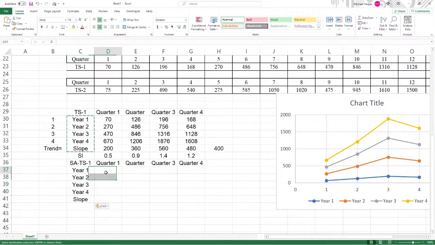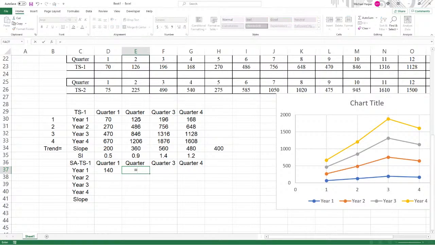Put it here. Now, to get the seasonally adjusted time series, you take the data, the seasonal data point, divided by the seasonal index, F4 to freeze it, because we're going to divide each one of these by the index to get the seasonally adjusted data. Same thing here, equals our data divided by a seasonal index, F4. Same thing here, our data divided by our index, F4. And finally equals our data divided by our seasonal index, F4 to freeze it.